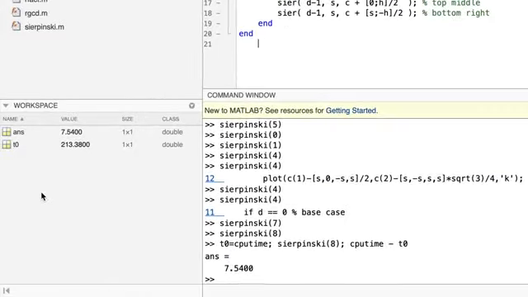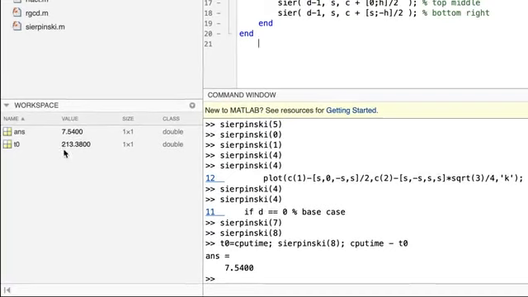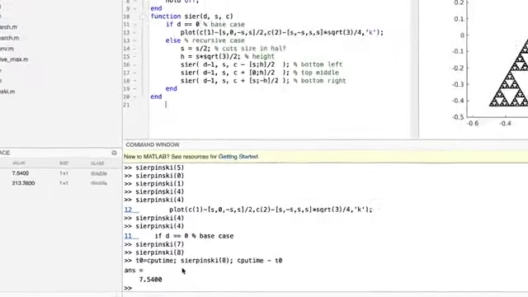Over here in the workspace, you can see that T0 equals 213.38, meaning that from the moment I started this current MATLAB online session until just before I called Sierpinski here, it had used 213.38 seconds of CPU time. And to get the time for the command itself, we just call it before and after and subtract.